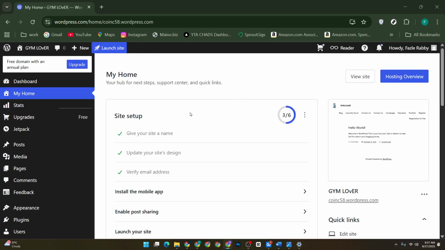In this tutorial, I'll show you how to add animated header text to your WordPress website using Elementor and a free plugin. This is a great way to make your site more dynamic and capture your visitors' attention.